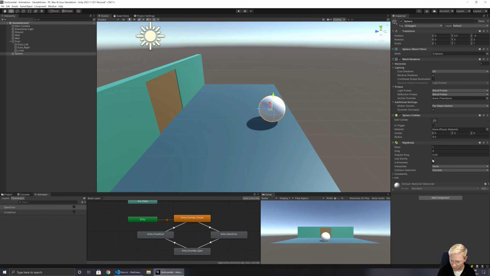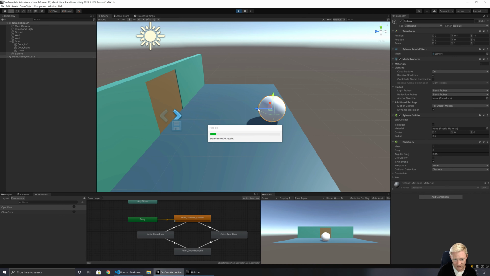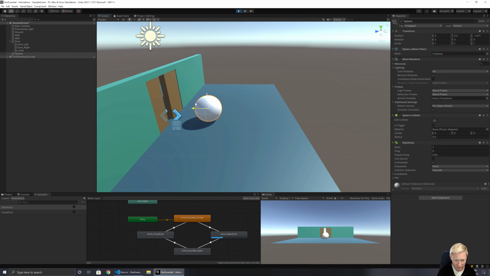We're getting a little bit of physics weirdness. Let me turn on that being kinematic. That'll make it happier. But let's test that again. We move over, opens, re-exit, closes, enter again, opens again. So we're getting pretty decent behavior there.